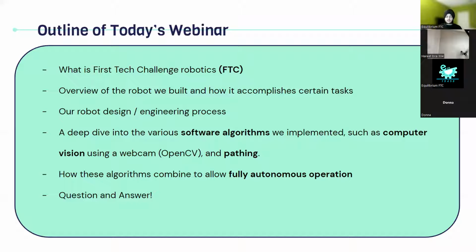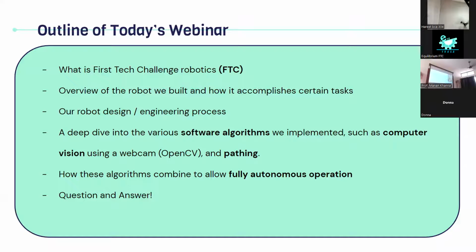We will first explain what First Tech Challenge, or FTC, is. Then we will give a brief overview of the complex robot we have built and how it accomplishes the tasks we were given. Then we will take a look at our design and engineering process, which consists of a fully computerized model of our robot iterations, as well as a close-up look at each of our robot's subsystems. Furthermore, we will take a deep dive through our software development process. We will explore the algorithms and tools we use to accomplish fully autonomous operation of our robot. These include computer vision and autonomous pathing. Finally, I can answer any questions you may have.